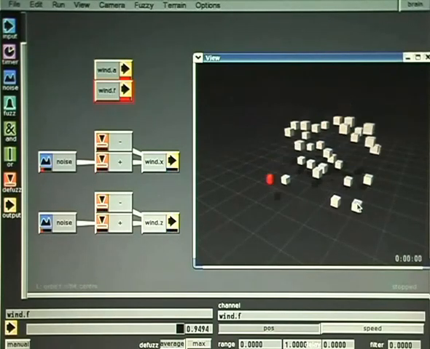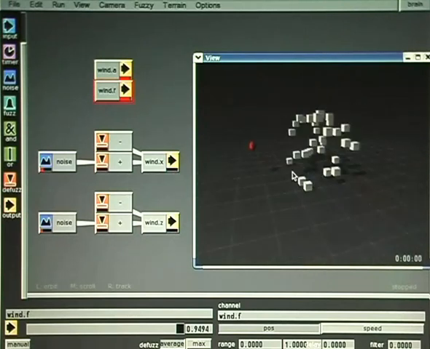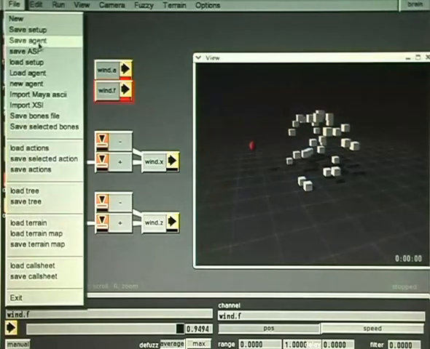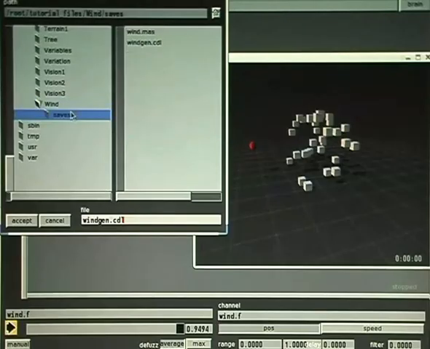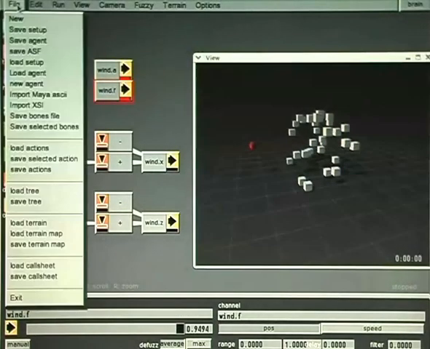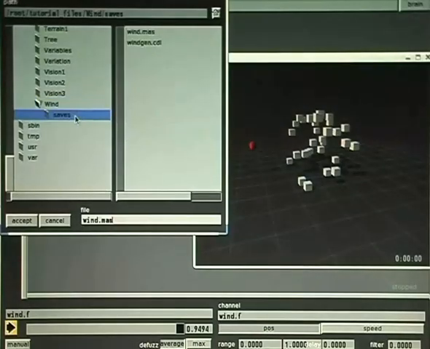So when we're happy with that setup, we can save this WindGen agent as windgen.cdl and save the setup as wind.mass.